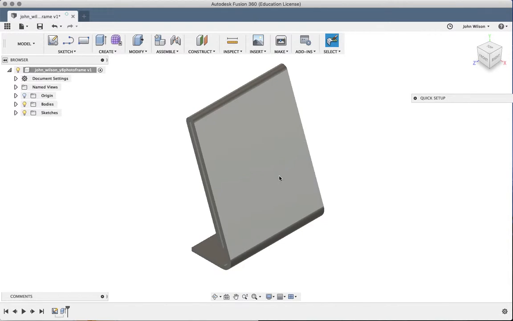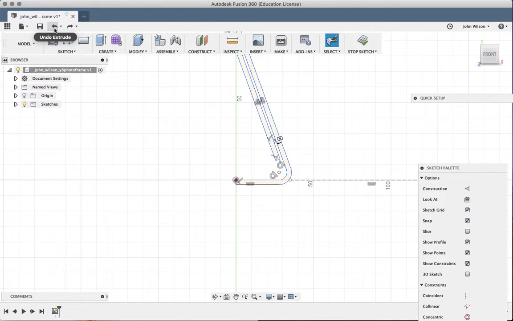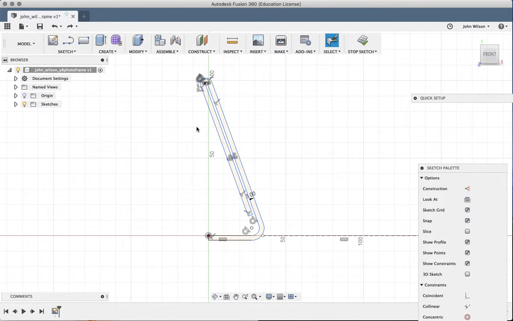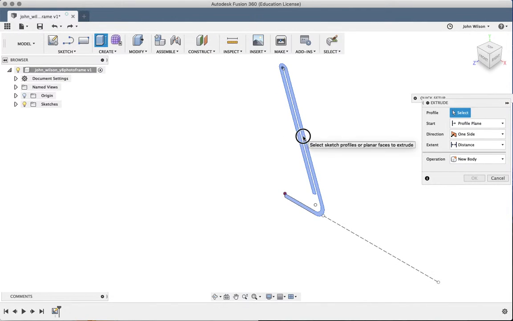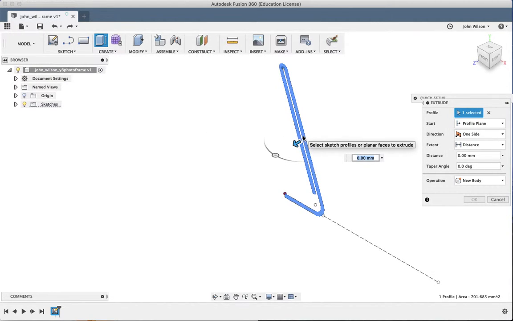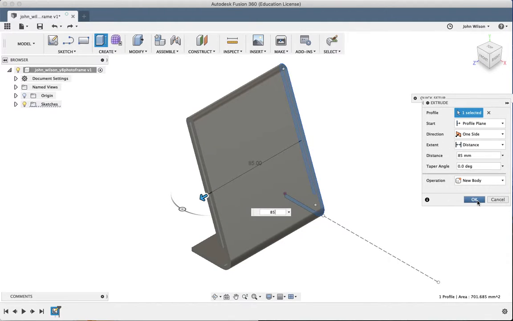Okay. Oh, now there's one thing. Mr. Wilson just did a bad thing. Let's just go back. I forgot an important thing to mention to you. When we press E and we click our profile and we type in our measurement, before we click enter, have a check here. What is it creating for you? And what I want it to create is a new component. And the reason is that I want to be able to treat each of the parts separately. So I'm going to click new component there, and then I'm going to click OK.